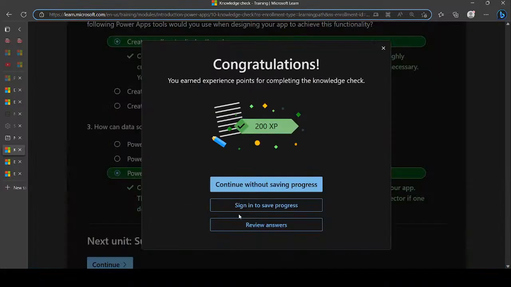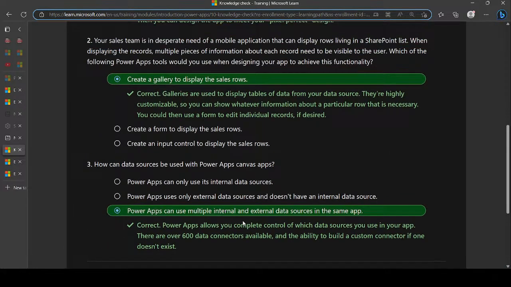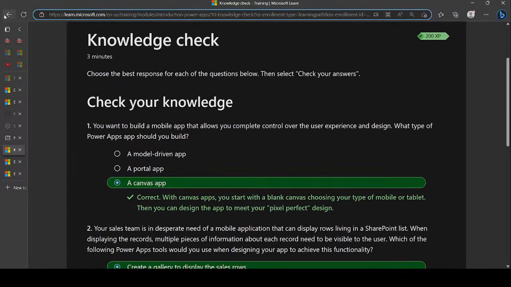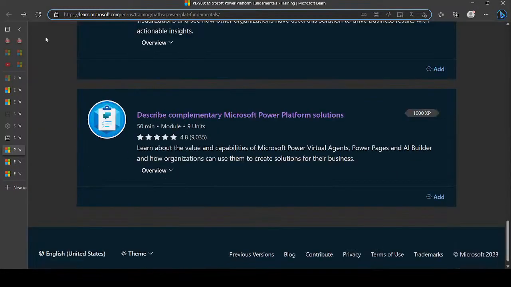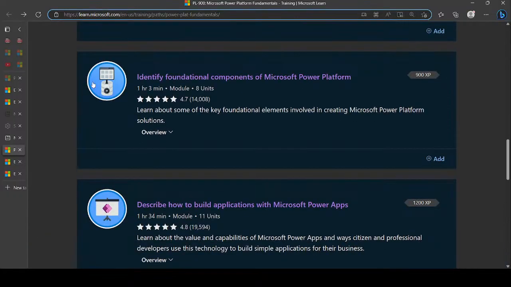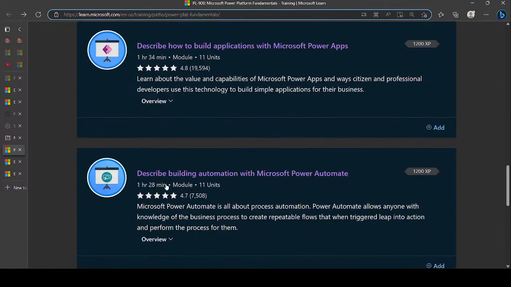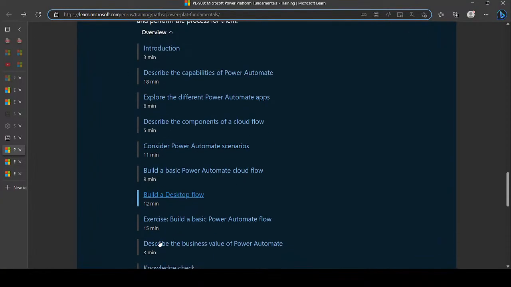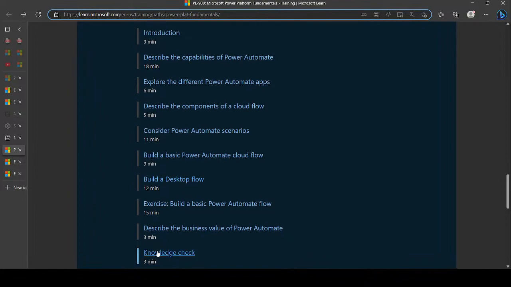Guessing it's that third one. Let's see. Awesome. I think that was here.